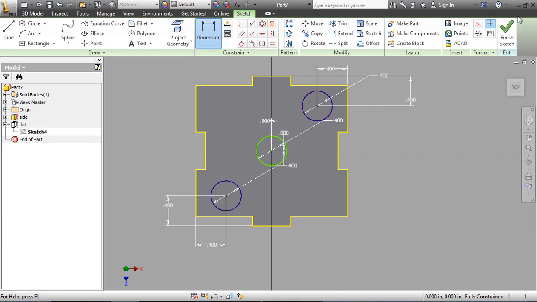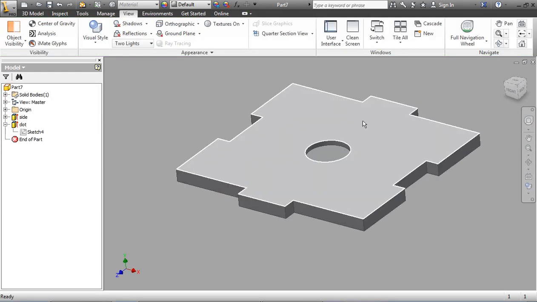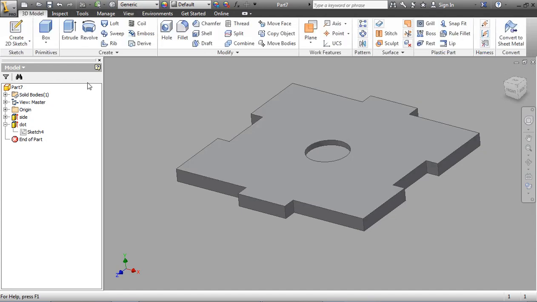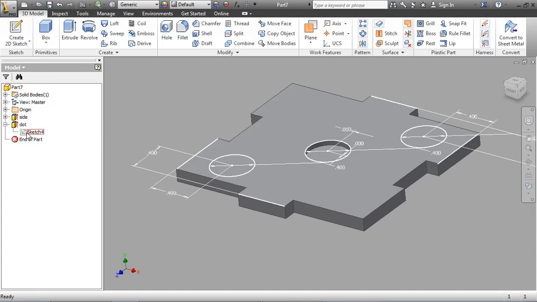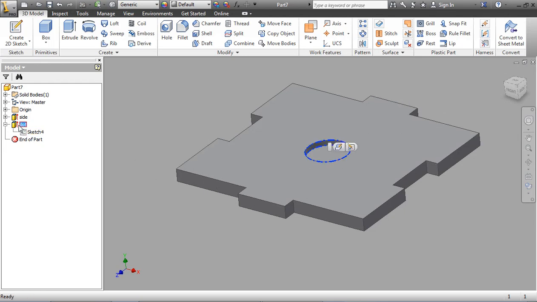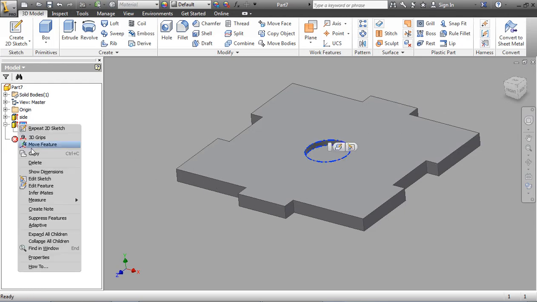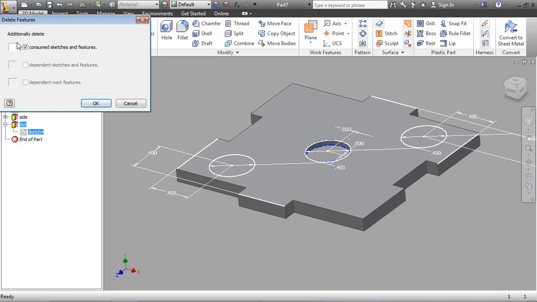And then you can see when I finish the sketch, what's going to happen is it's not going to show up on the surface because you've created the sketch and you haven't extruded it yet. So when I go back to 3D model, what you actually have to do is go back to the dot, right mouse click, go delete, and here it says delete features, and it says additionally delete the consumed sketches. No, we do not want to delete the sketch because you can see we've modified it underneath. So we're going to uncheck that, click on OK.